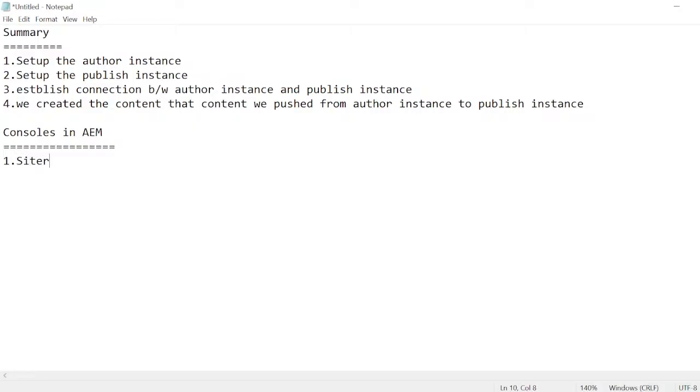First one is the sites console, and the second one is the page editor.